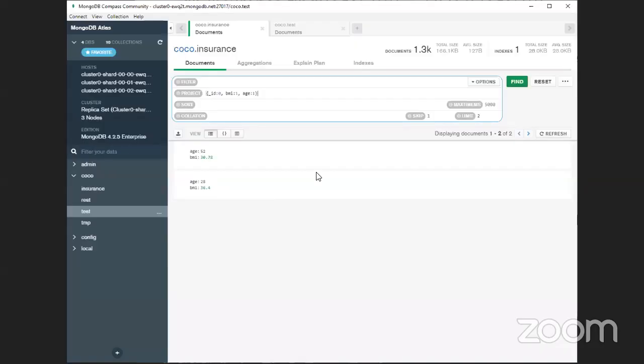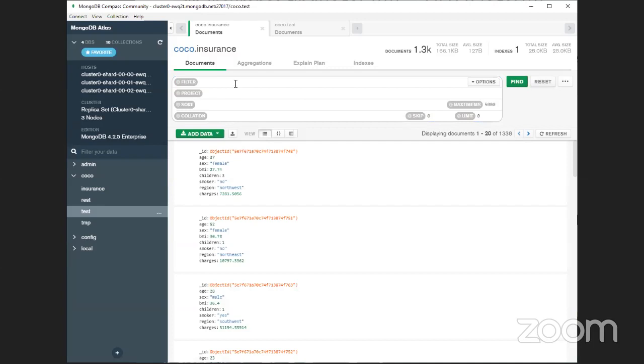Let me go to my Compass here. Okay, so now let me click the reset button. Okay, so let me reset it and do it on the filter. So a pair of brackets, we're going to do age equals to 19, find. And then you can see the displayed documents, the number changed from 1000 something to 68. So that means only 68 out of 1,300 have age equals to 19.